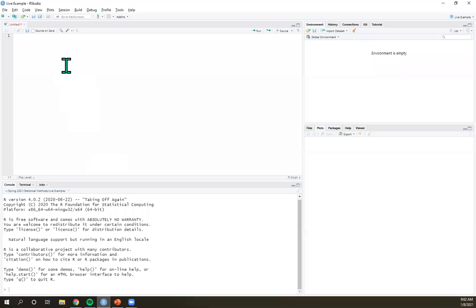Okay. So we've got R opened up here, and it's the same as we saw on that last slide. We have the script here. We have the console. When you open up R for the first time, this shows up. This is just the session information. Over here is where plots show up, and then the environment.